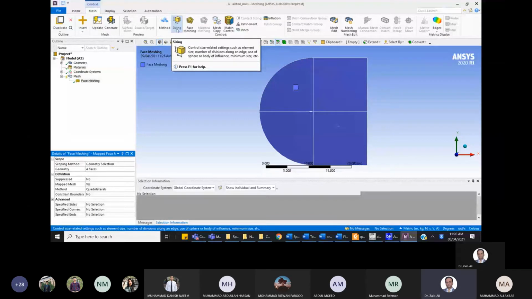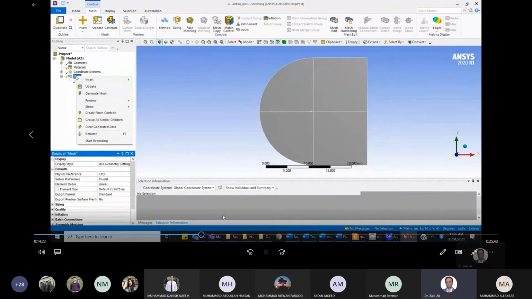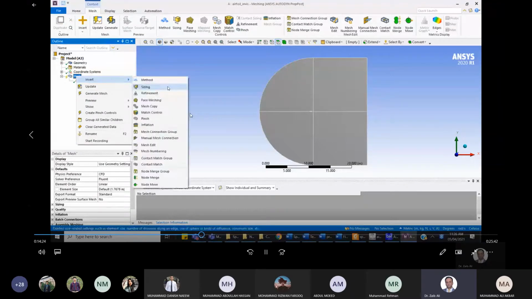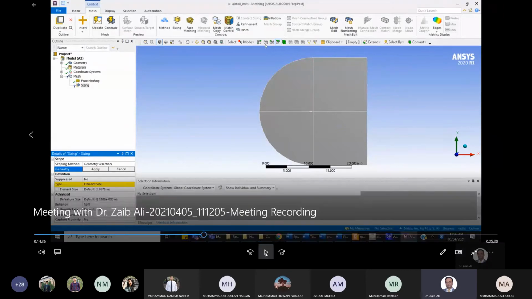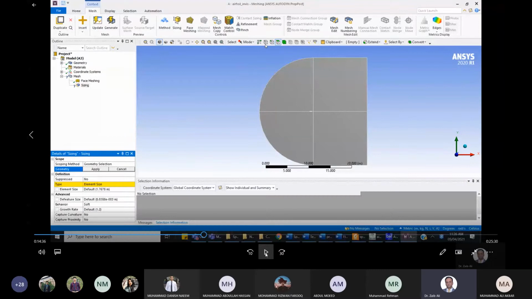And you want to create the sizing. You right click, insert sizing, or you can just select sizing from here. Okay, so here the sizing will not be uniform. We want to create a non-uniform mesh so that the mesh is more defined or concentrated in the vicinity of the aerofoil, which is our area of interest. We want to see how the pressure profiles or the velocities or other things behave, so we are more interested in the area right in the vicinity of this aerofoil.